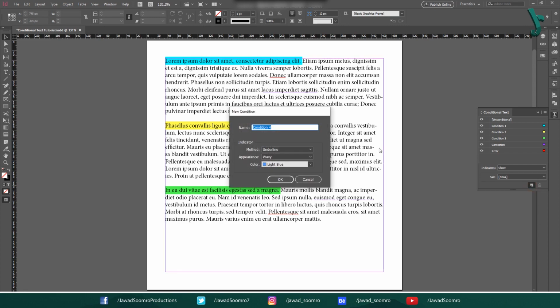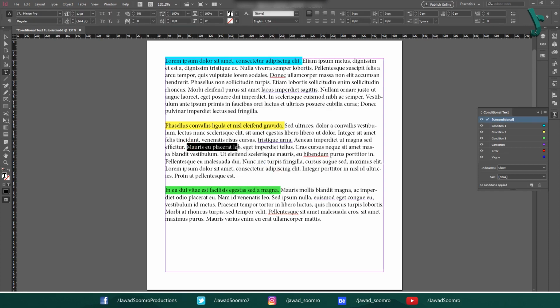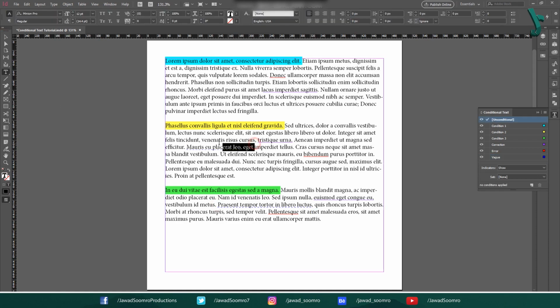Let's create one last sixth condition. Let the name be vague. Let the method be underline, appearance be dash, and color be blue. Let's apply condition 6 to random words in the paragraph. See, these words look like they need some attention as they are unclear. They must be restudied and replaced.